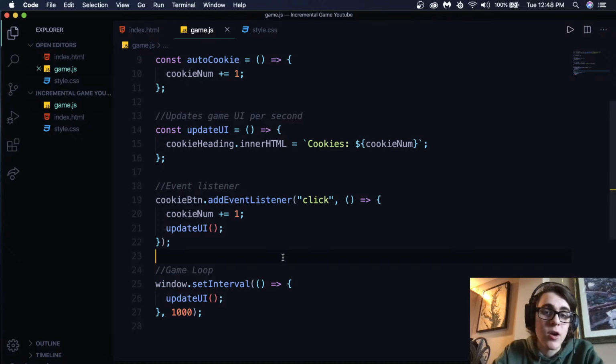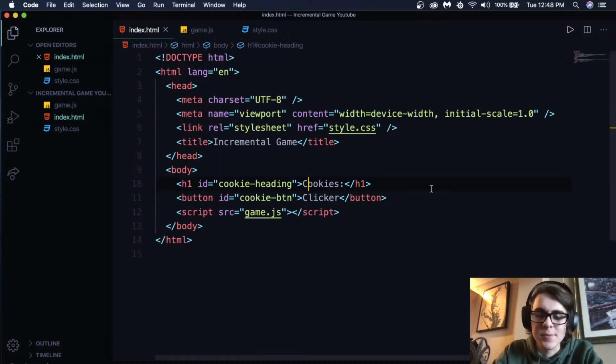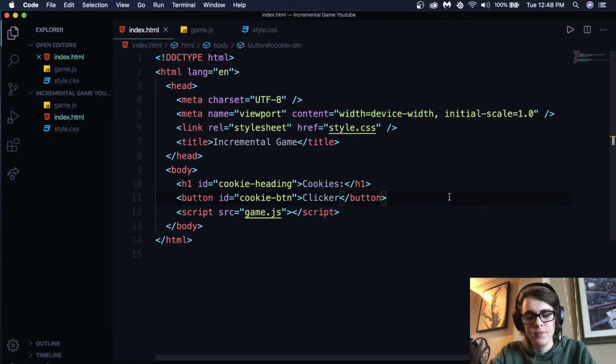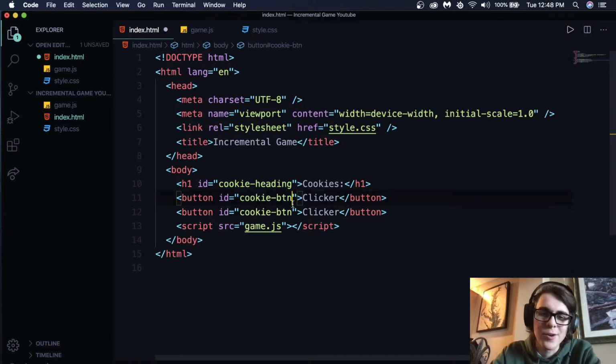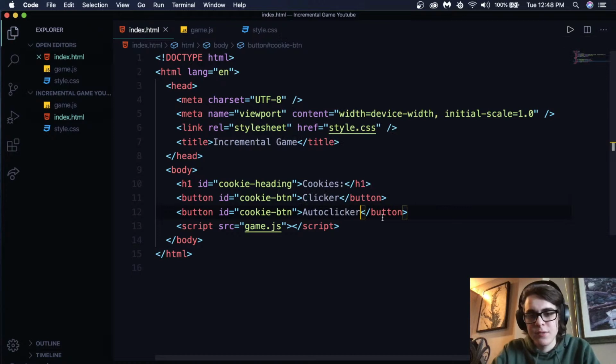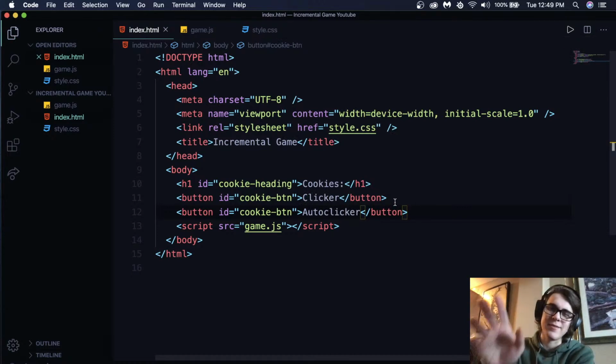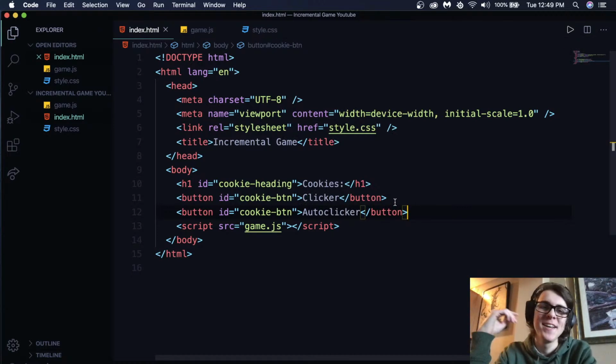So now we want to get our auto clicker to work. So we got to add some stuff back to the HTML. I'm going to copy our good old clicker button and call it auto clicker. Now, I'm going to get sick of this cookie thing real soon, so I'm going to teach you a little bit about rapid prototyping and trying out a new game idea as we go.